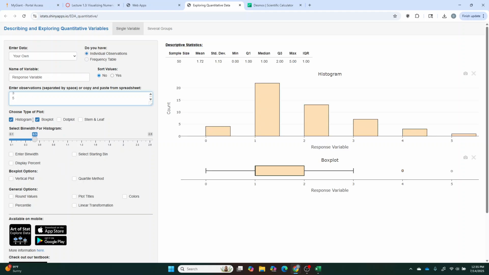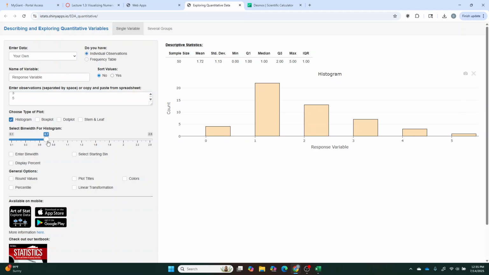I don't want classes, so I'm going to make my bin width 1, and there we go. Right there's our histogram. Now, I'm not going to make you draw this in the notes, but we were asked to comment on the shape of the distribution, and I would say that this one is skewed right. I would say it's skewed to the right.